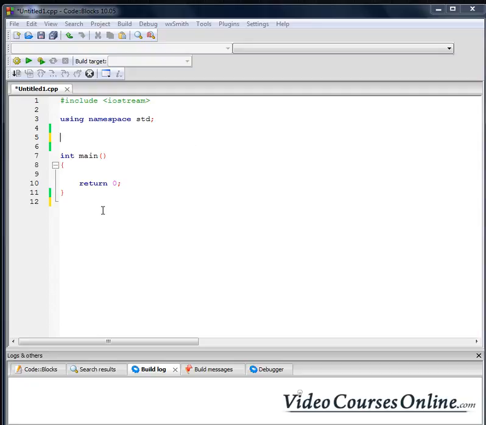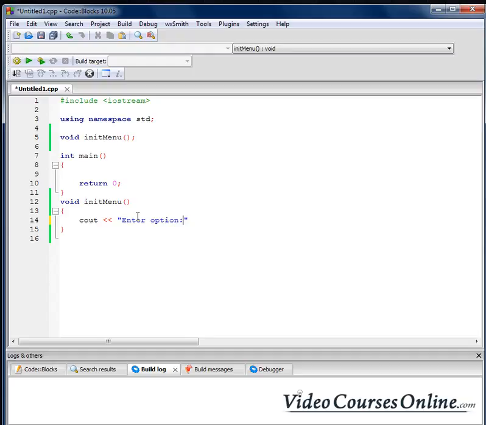So we're going to send to the output some messages like enter the option, and you can choose from the calculation of the circle and etc. Right? So let's create a function that will initiate that thing. So void init menu. Right now I will copy that because we need a definition of function also, and here we'll just send to the output something like enter option.